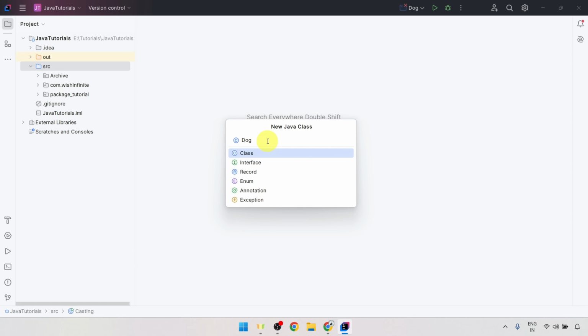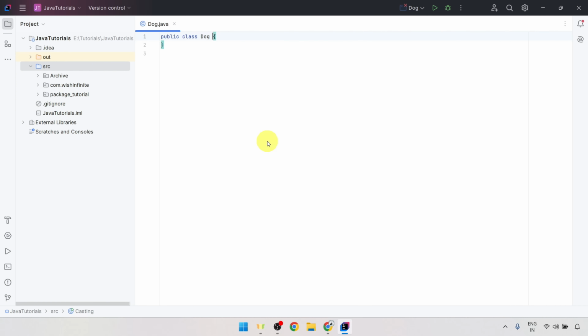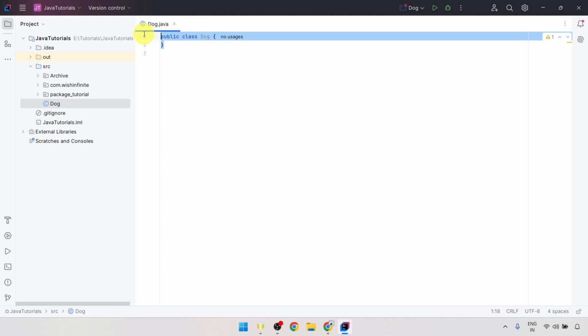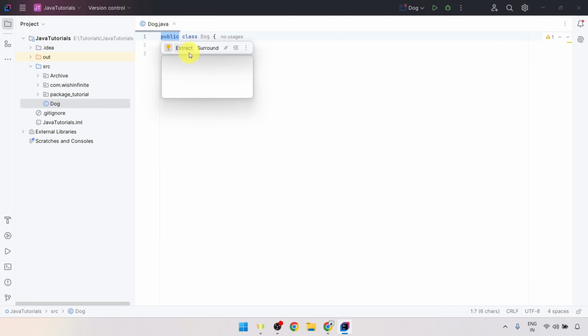And once we provide the name, we need to hit enter, and once we hit enter, it will create a file with the same name which we just provided, with the file extension as Java. And inside it, we have one class which is automatically created by our IDE. And here we have this access modifier which is public. So this class can be accessed anywhere in your project.